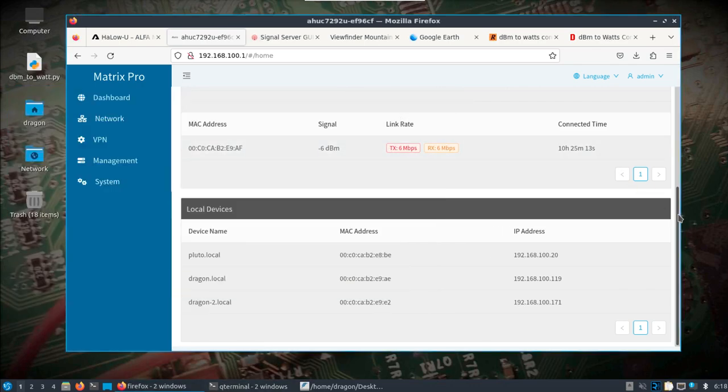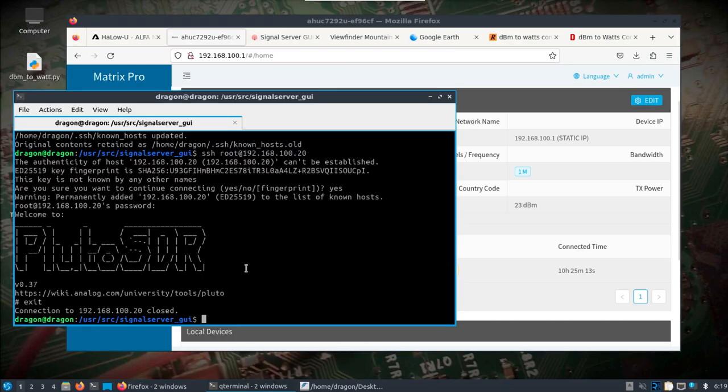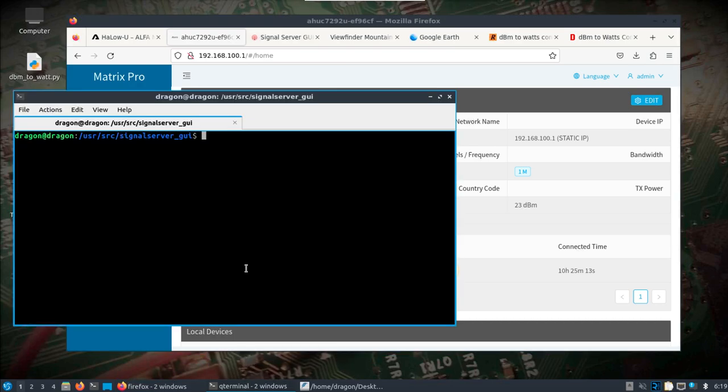So if I scroll back up, a couple numbers that I wanted to work with was this 23 dBm, and then we know our frequency, 908.5. All right, so with that in mind, if we remember, Signal Server GUI on DragonOS is in the user source Signal Server underscore GUI directory.